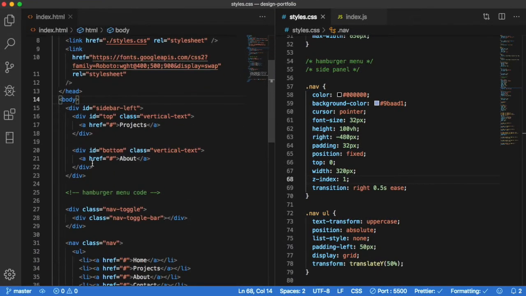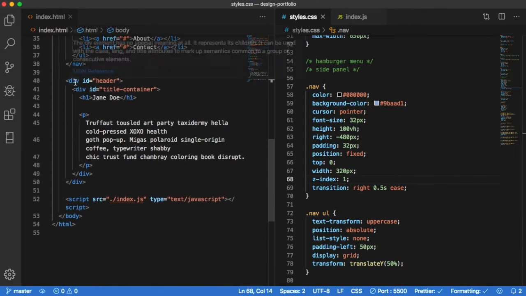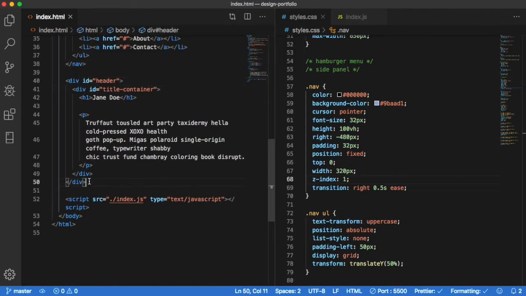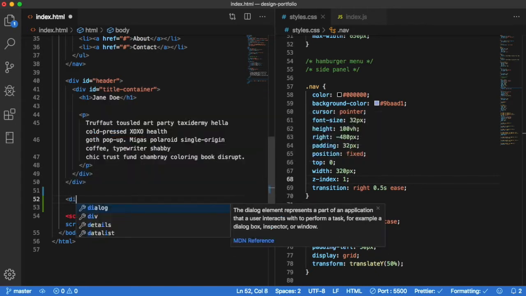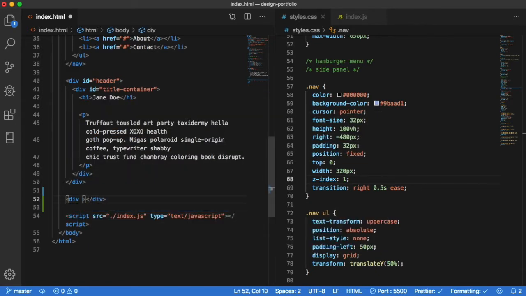So let's scroll down in our HTML to below the header. If I hover over, I can see where it closes. And we're going to start adding in our slide navigation at the bottom. So I'm going to start this with a div, and I'm going to give this ID of slide nav. Actually, instead of slide nav, let's call this bottom nav.